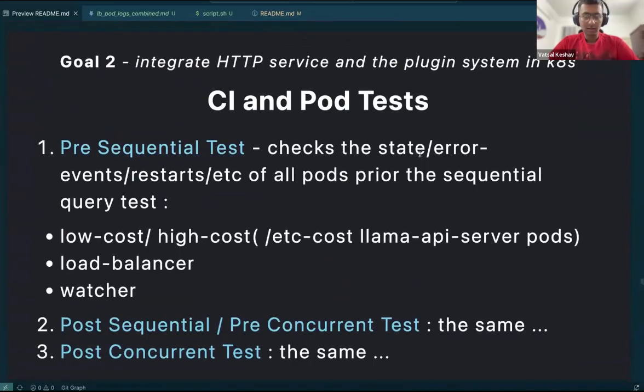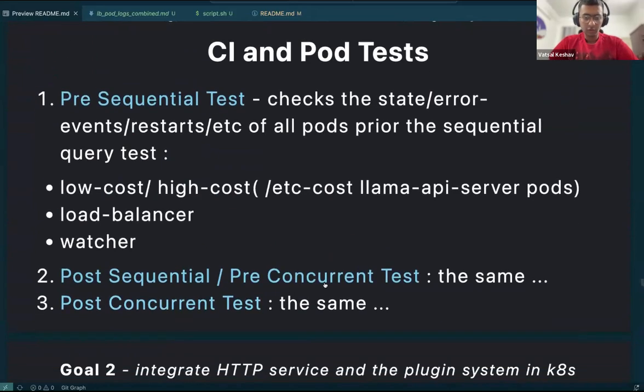So what the pre-sequential test does is check the state of the pods prior to the sequential test. There are three kinds of pods: the low cost and high cost backend pods, the load balancer, and the watcher. The post-sequential pre-concurrent test is the same for the post-sequential test state, and the post-concurrent test is for the post-concurrent test state.